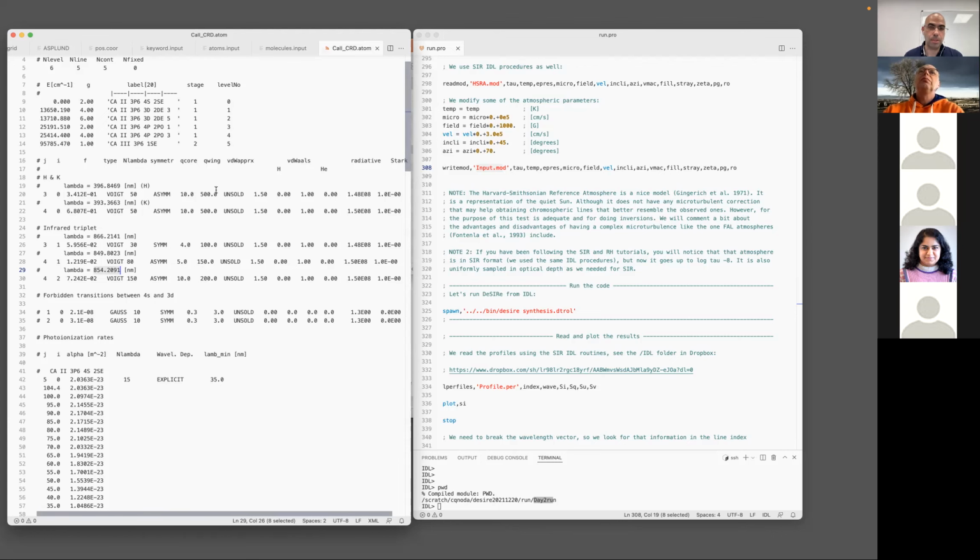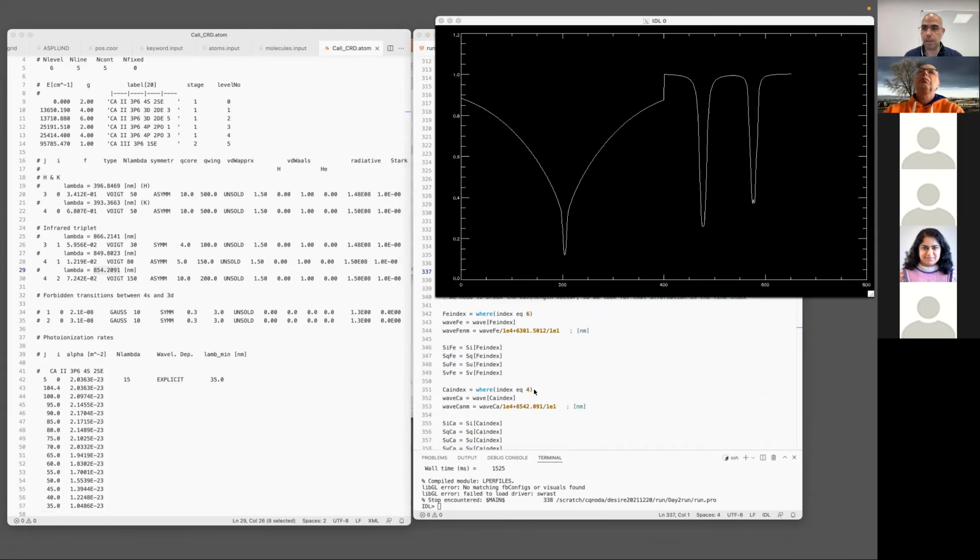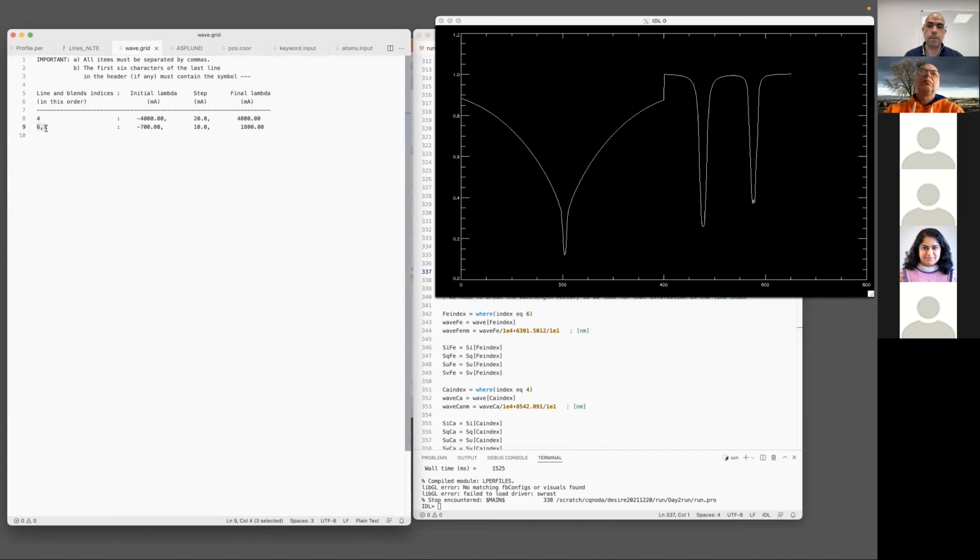So we just run the code and read the profiles. Let me see if this works. Now you saw that it was calling RH, and this is what you get. If you remember, I just said 4, 6, and 7. 4 is 850 and 6 is 630, so they are in fact shifted. This wavelength is different from this one. And now this is just a profile you get from RH. This is the intensity one.